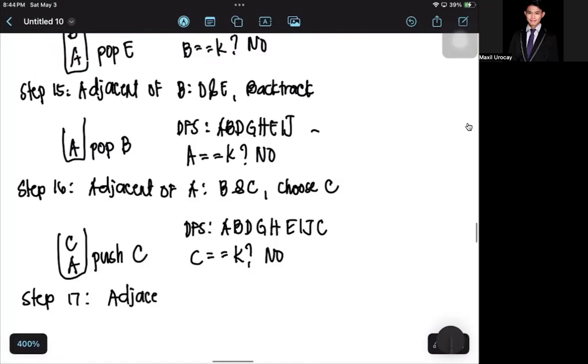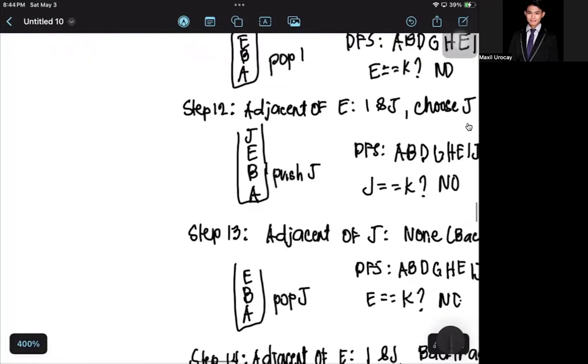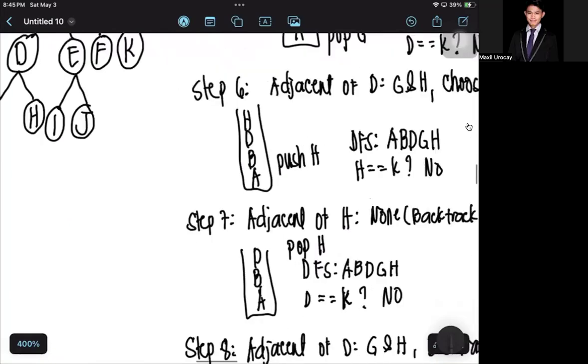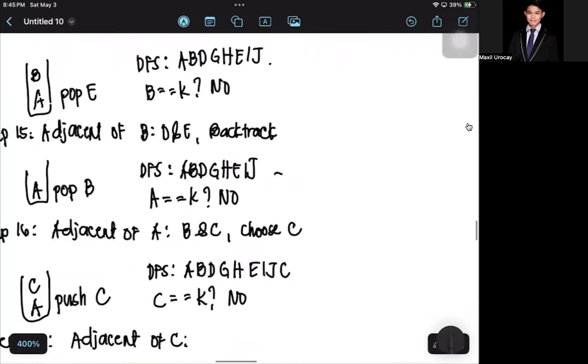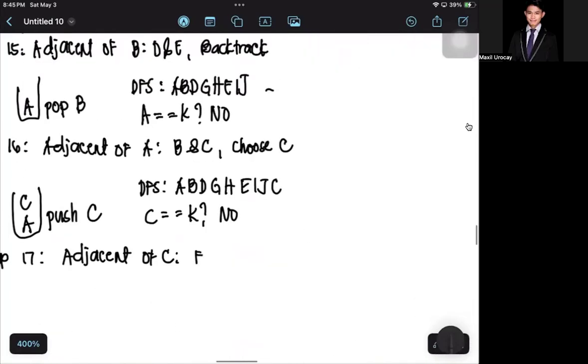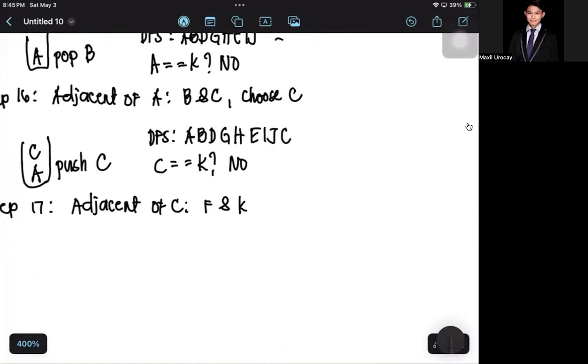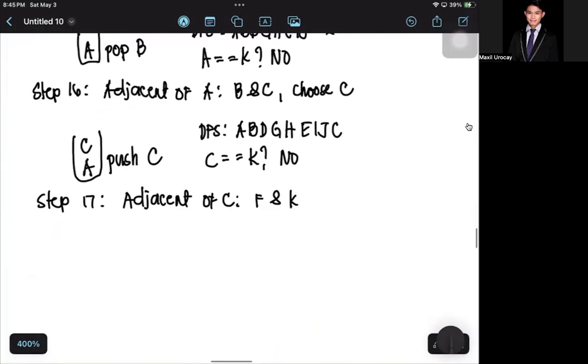What is the adjacent of C? Are there any adjacent of C? Going back into your tree, there are adjacent nodes, which are F and K. So there are F and K. Therefore, F is the left subtree. You have to visit it first. So it will become A, C, F, push F.